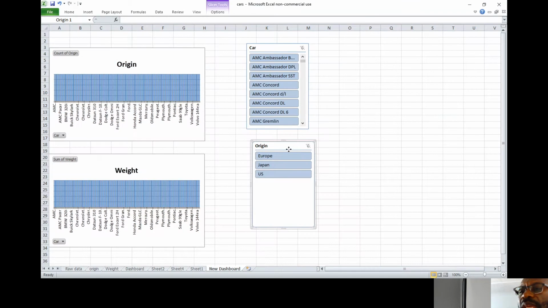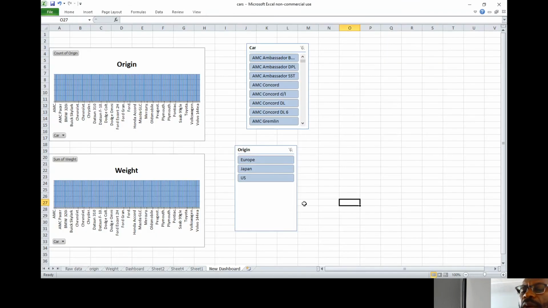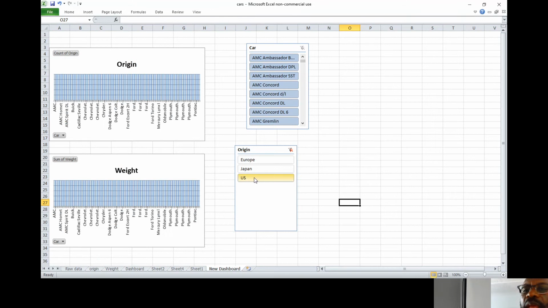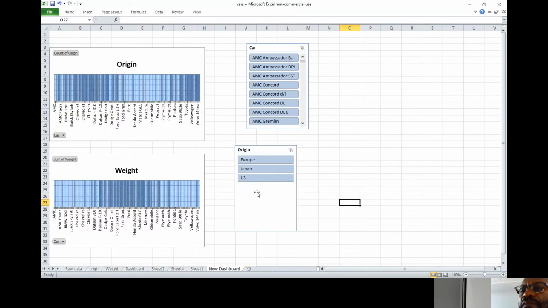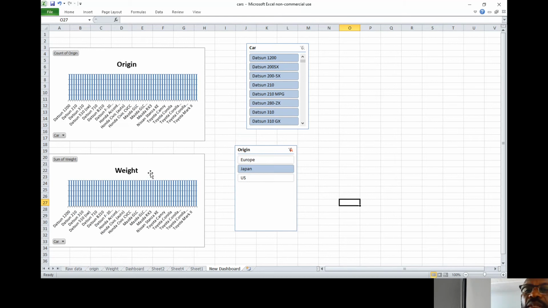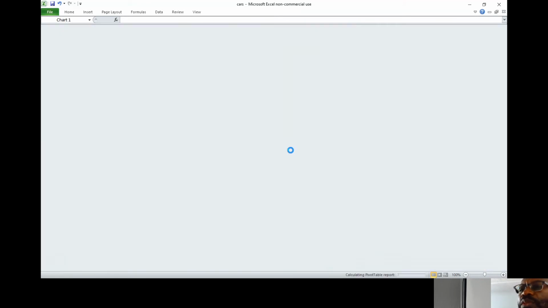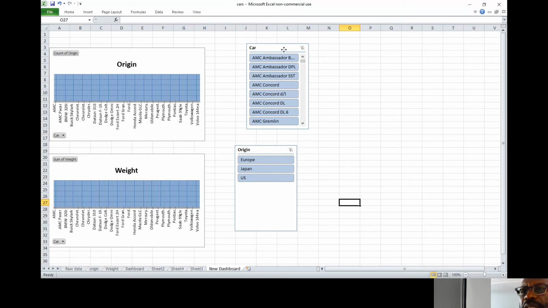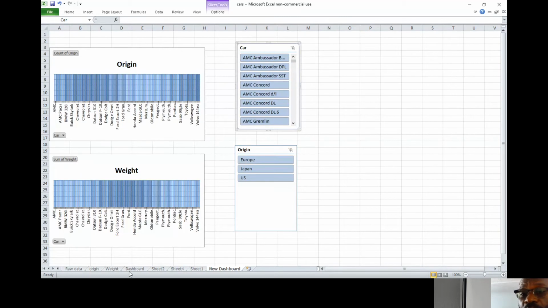So now, let's say I want to find out all the cars that come from USA. I click on USA, and these are the vehicles that come from USA and their weight. Now, if I click on Japan, then all the cars that come from Japan and their weight will show here. So this is how to create a dashboard, right?